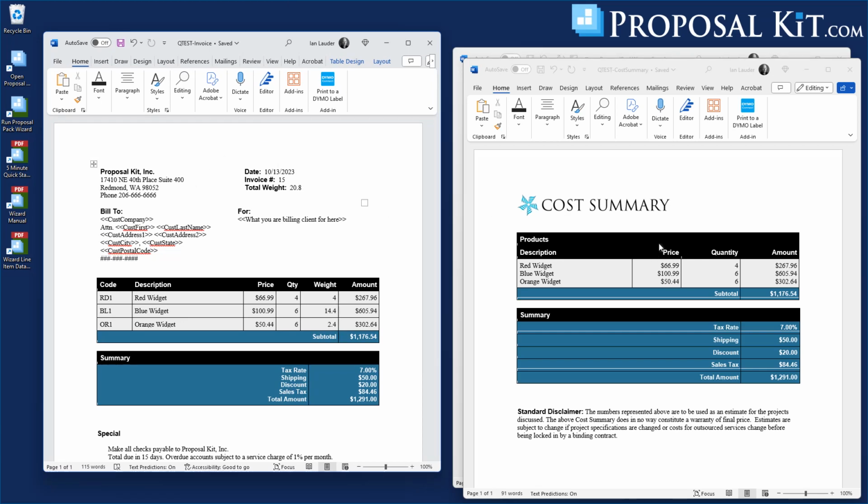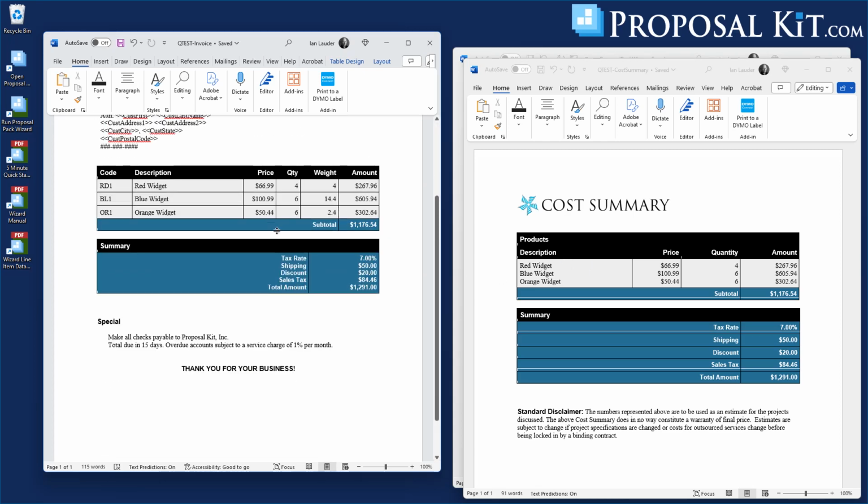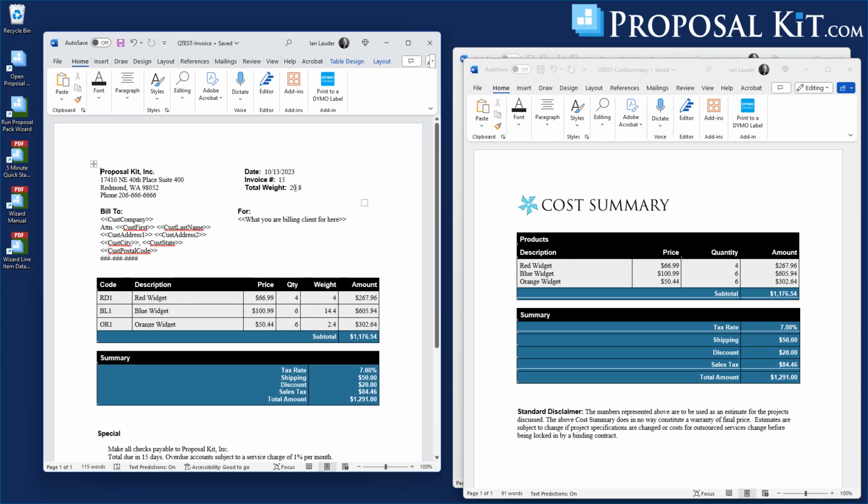So now we have our cost summary. You see our price is now set to the width of 50. Gives us more room over the description. And our total weight is right there, now 20.8 watts.